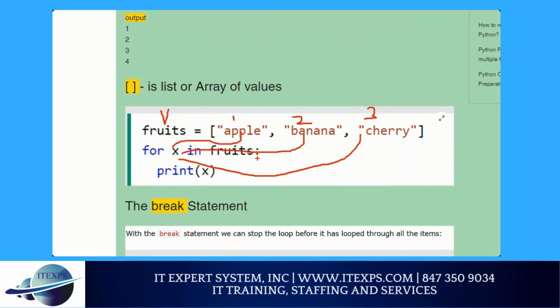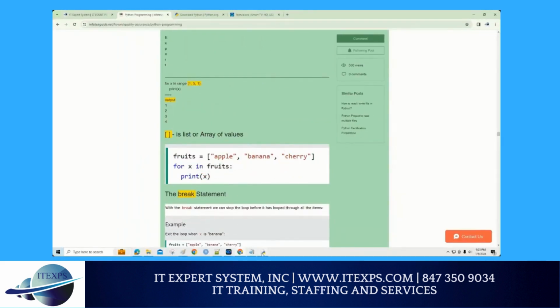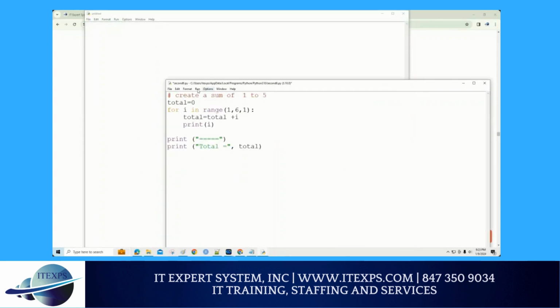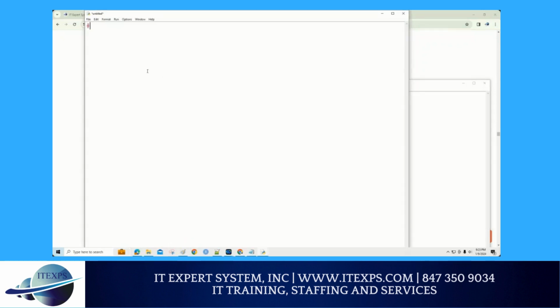So let's do something like that. Here, let's create a new program. Let me save this first. File, save a new program. We'll say loop the list.